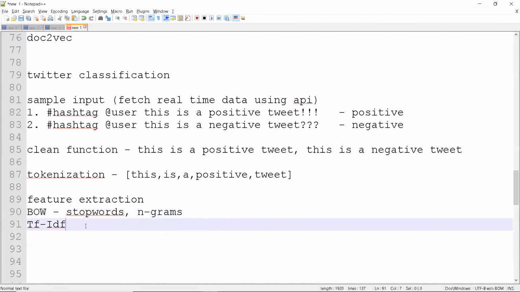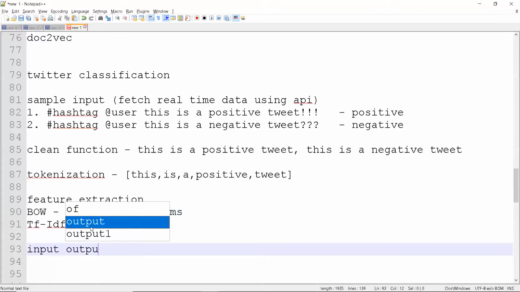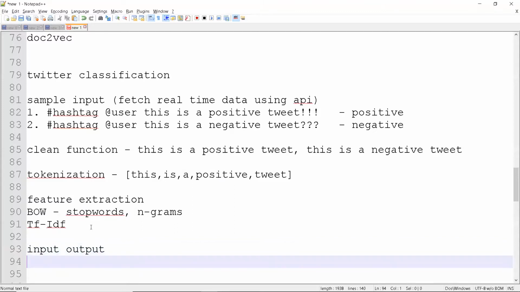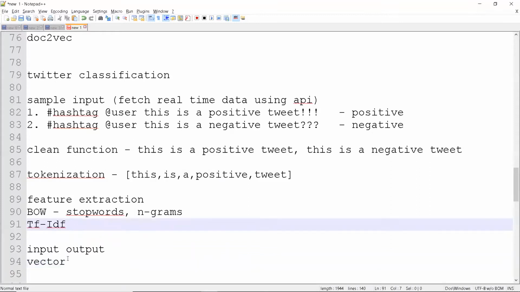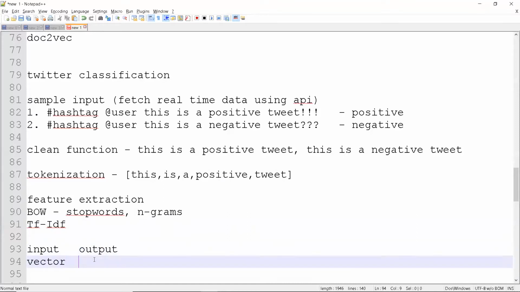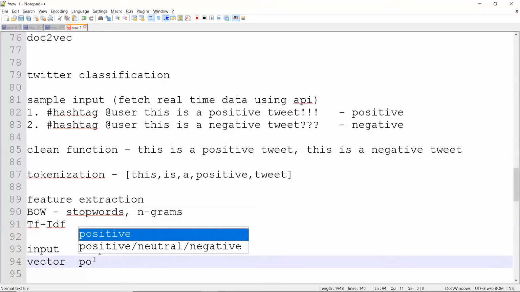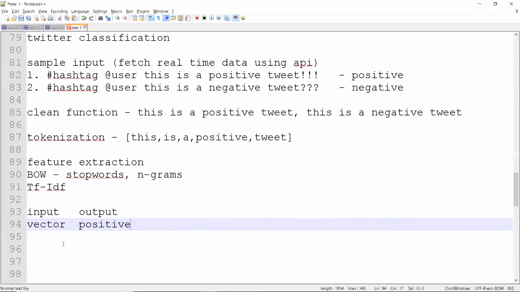After converting these features, the table will look like this. Let's say this is input and output. This will be some vectors or numbers. Even TF-IDF will give you vectors only. And the output will be positive and negative, like this. But I already mentioned machine can only understand numbers, right?